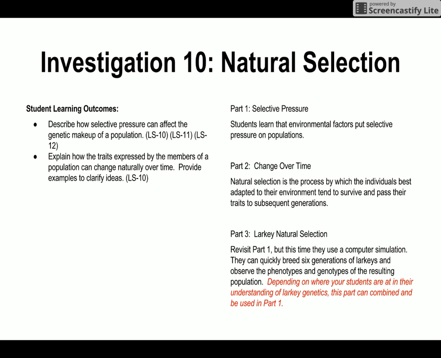Part 2, Change over time. Students learn that natural selection is the process by which the individuals best adapted to their environment tend to survive and pass their traits to subsequent generations. Part 3, Larky Natural Selection. Students revisit Part 1, but this time they use a computer simulation. They can quickly breed 6 generations of larkies and observe the phenotypes and genotypes of the resulting population.